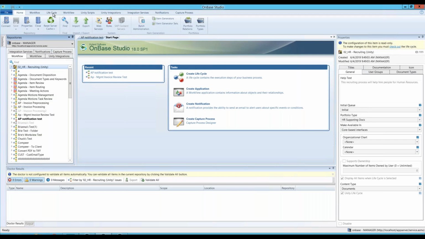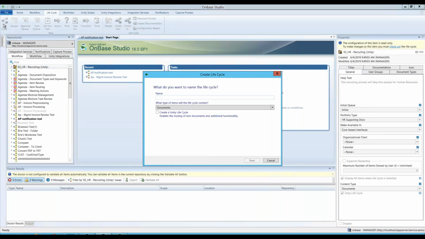And I'm going to make a brand new lifecycle. So I'm going to go over to my lifecycle tab and I'm going to choose the lifecycle option. And usually before you create a lifecycle, you're going to have some ideas and general knowledge of what you want it to accomplish and what is going to be entailed in that process.